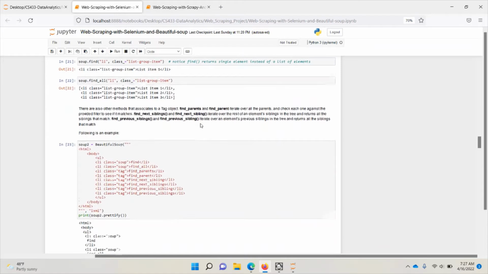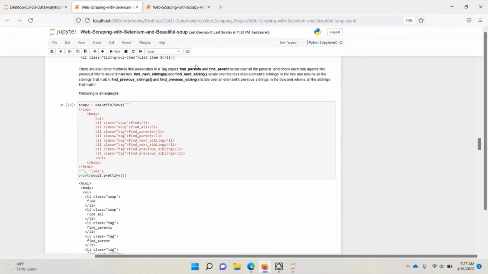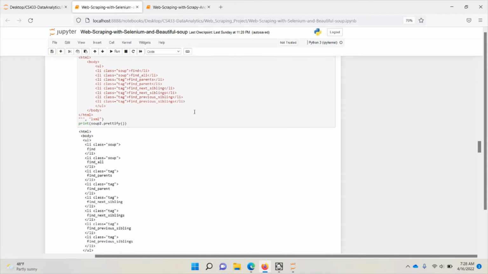Find is similar to find all, but with find it only returns the first tag object that matches. And we also have find parent, which iterates over all the parents and checks each one against the provided filter to see if it matches. Find next sibling iterates over the rest of an element's siblings in the tree and returns all the siblings that match. Or find previous sibling iterates over an element's previous siblings in the tree and returns all the siblings that match.